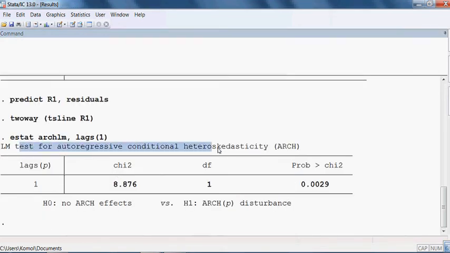So this is my result: ARCH result, chi-square value, and this is the probability value. And what is the null hypothesis? There is no ARCH effect in the residual. And the probability is 0.29%. Here, the probability is 0.29%, which is less than 5%, meaning that we can reject the null hypothesis and accept the alternative hypothesis, meaning that there is an ARCH effect in the residual.